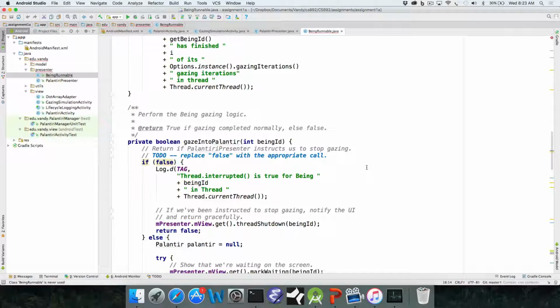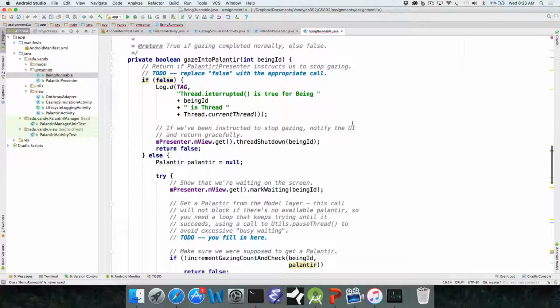Here's gaze into Palantir. As you can see here, this will go ahead and check to see if the Palantir has been interrupted. So I put a false there. You have to change that to the right call.